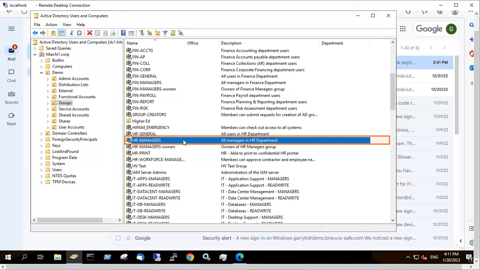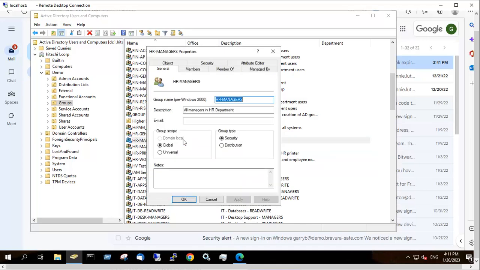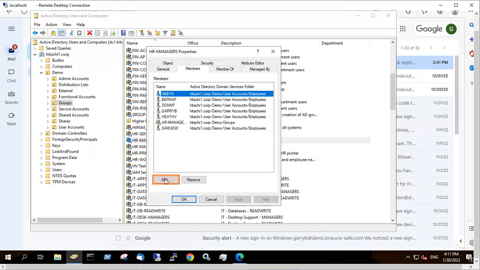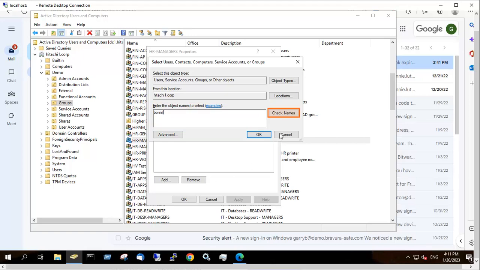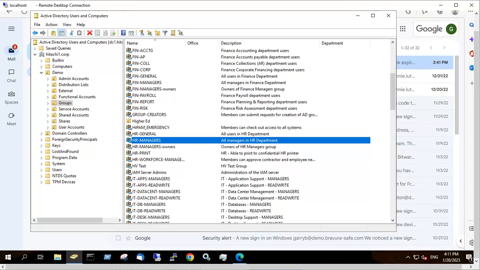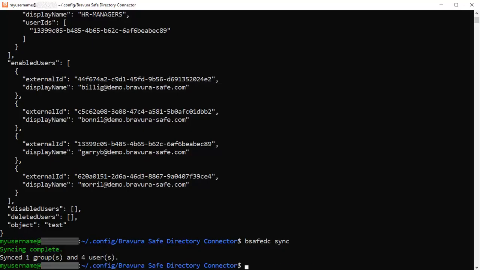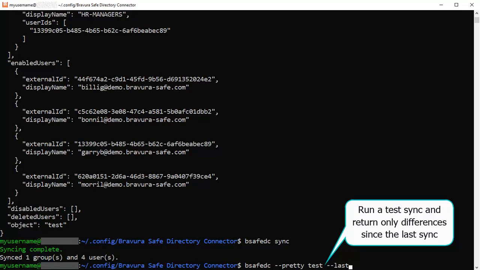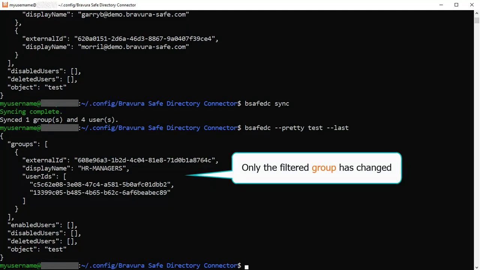If I now open Active Directory and make a change, such as adding Bonnie to the HR Managers group, I can now perform another test sync, this time using the last option, which will show me only changes since the last sync. Here you can see that only the filtered HR Managers group will be synced, since the filtered users haven't changed. They have already been added to the Bravura Safe team.